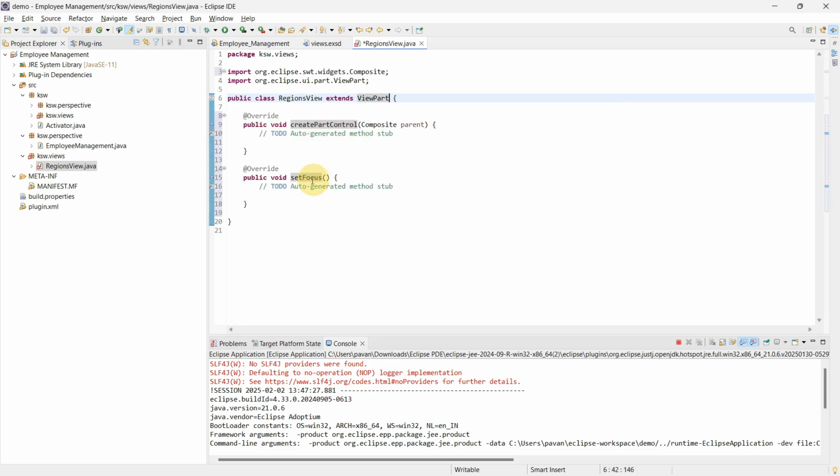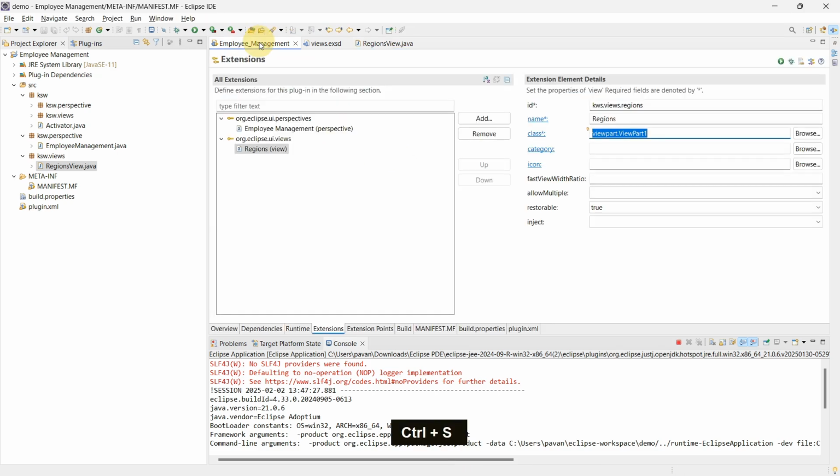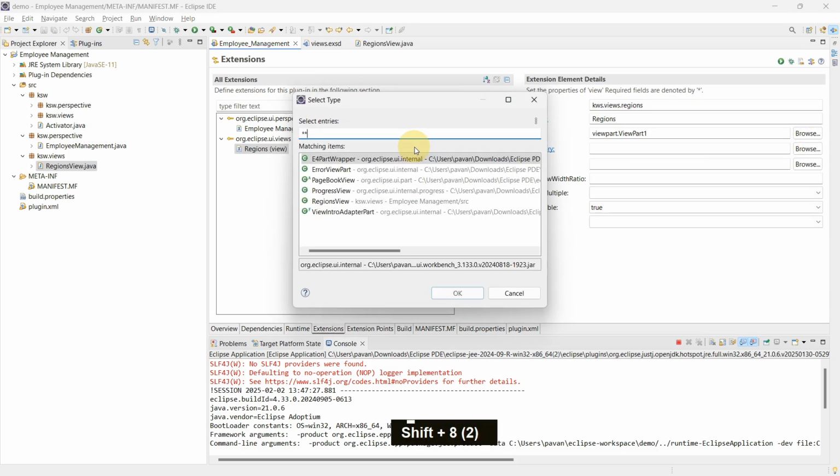So one is createPartControl and one is setFocus. We will explore these methods later. As of now, for today's video, we'll just create the layout. So I have created the class. Now I'm going back to the plugin.xml, browse. So double asterisk. So now I got all the classes.